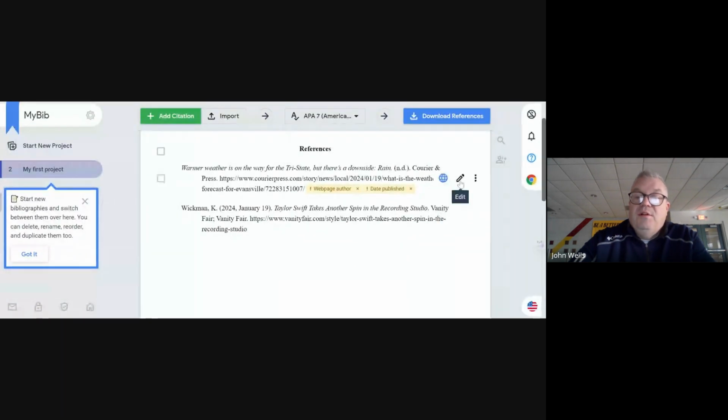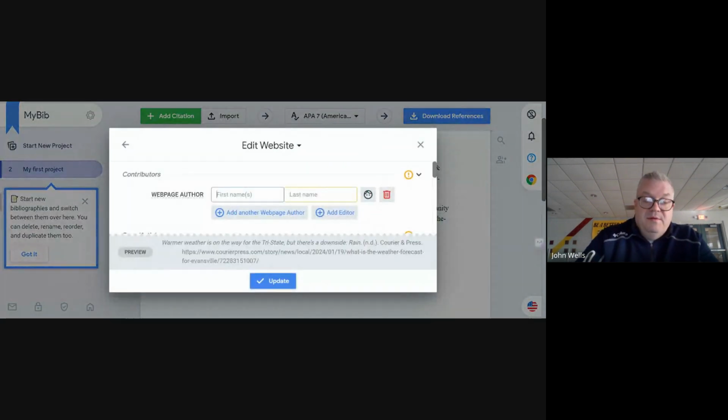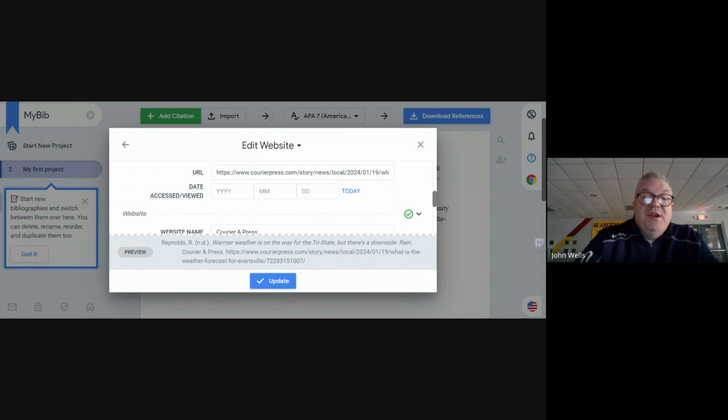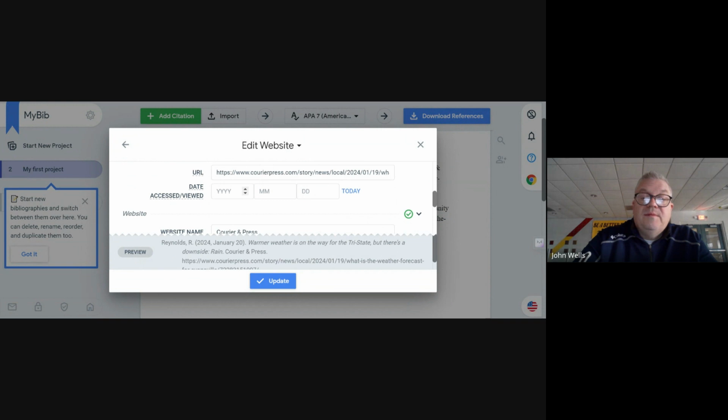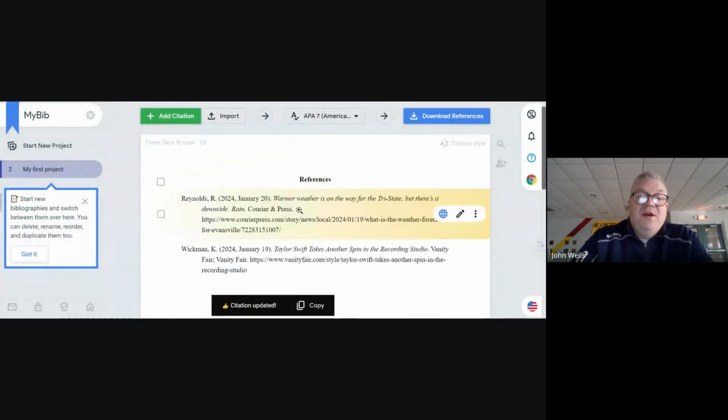Okay. I'm going to click on my edit button. All right. I'm going to add that information in and the date published. Okay. And I'm going to put that in here. Right. And then I'm going to put that I accessed it today. I'm going to update it. There you go. Now it's put all that information in for us, right?